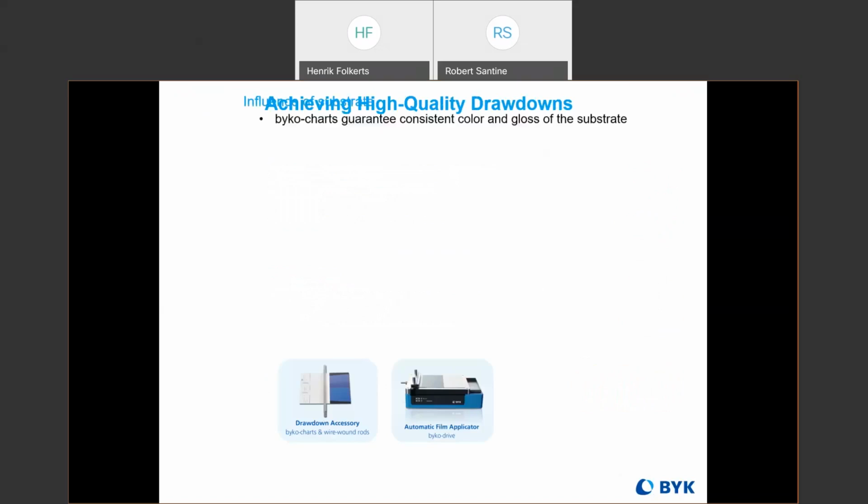So when you're dealing with liquids, you want to have repeatable drawdowns in order to measure your material in drawdown form. In order to do that, you need a couple things. You need charts, a consistent substrate to draw your material down on. So this is why we have our BYK charts, which are consistent in both color and gloss, so that you know that you'll get consistent results from batch to batch.